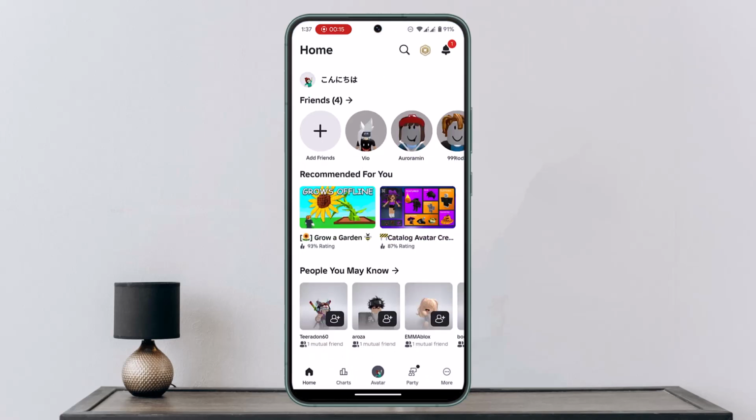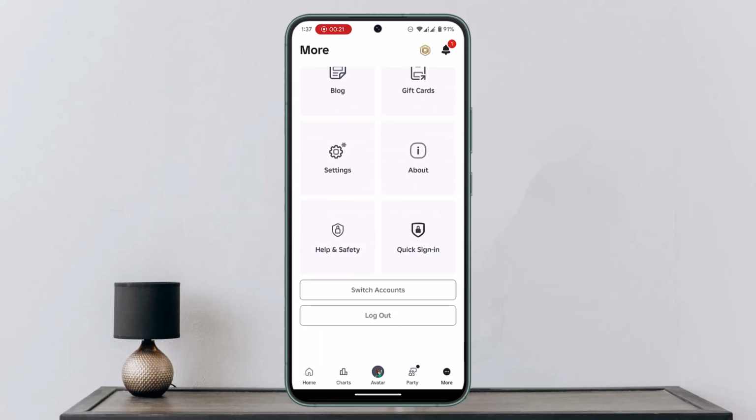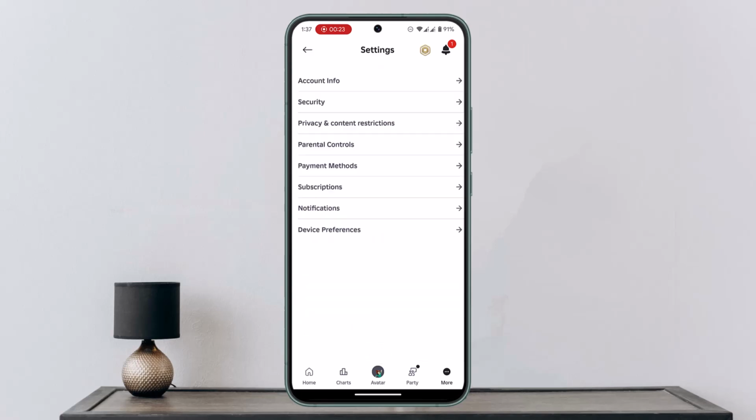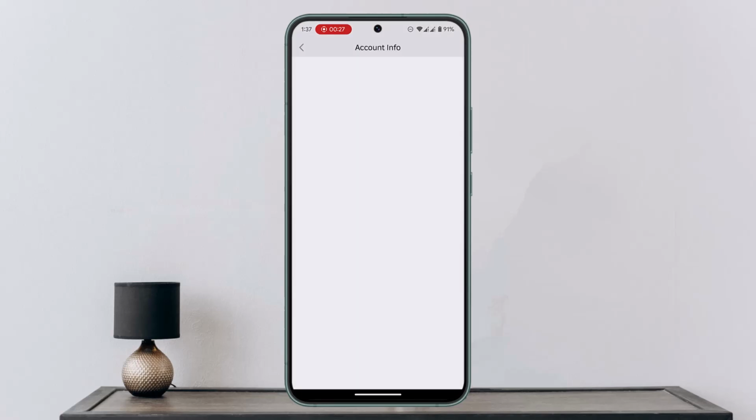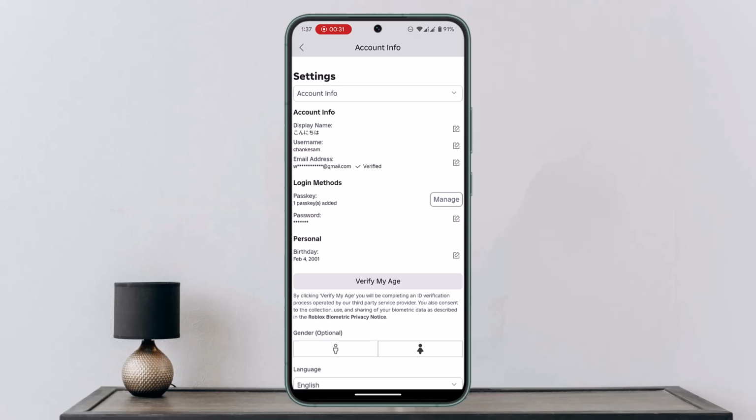And once you are logged in, this is how the interface will look. Now here what you need to do is click the More button at the bottom of the page. Next you simply want to go to Settings. As you go to Settings, here comes Account Info. Click that. Once you go to the Account Info section, over here you can find the phone number underneath the email address.